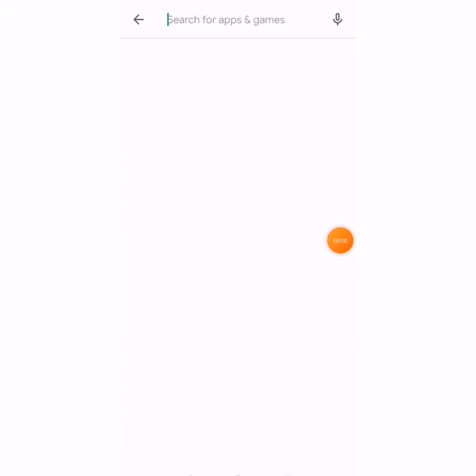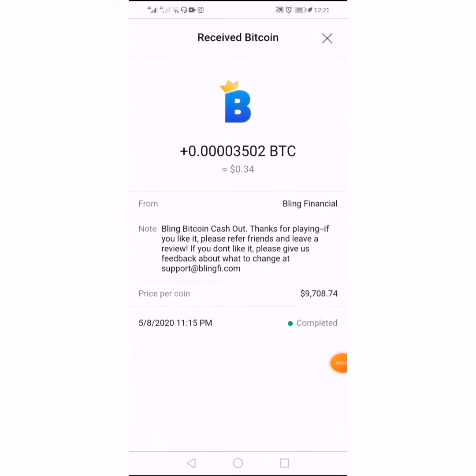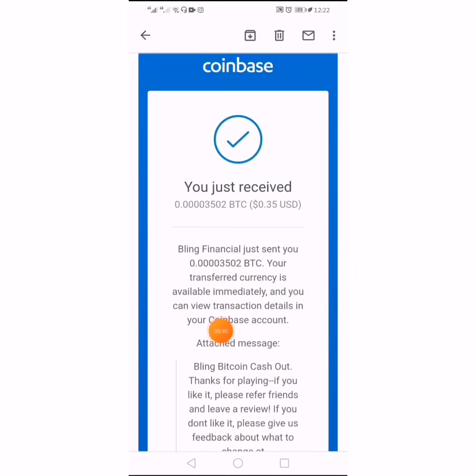Okay guys, before I share the game with you, here's our proof of payment. They pay you via Coinbase, so if you don't have a Coinbase account, you won't be able to cash out. If you want to download or register a Coinbase account, you can do that easily by clicking the link in the description box below.